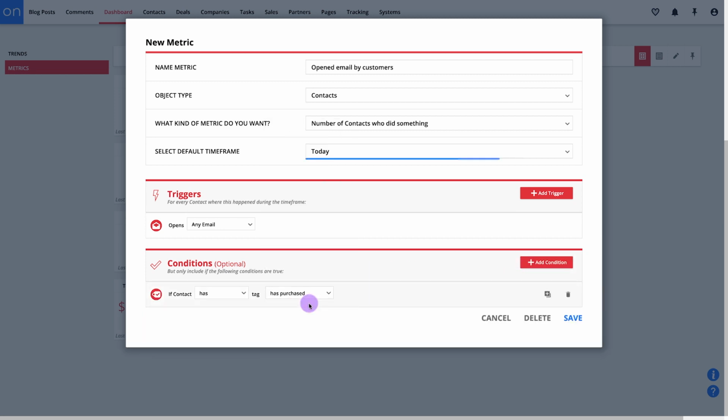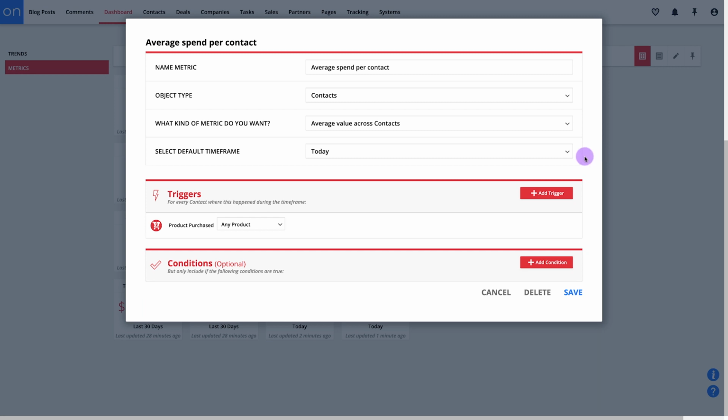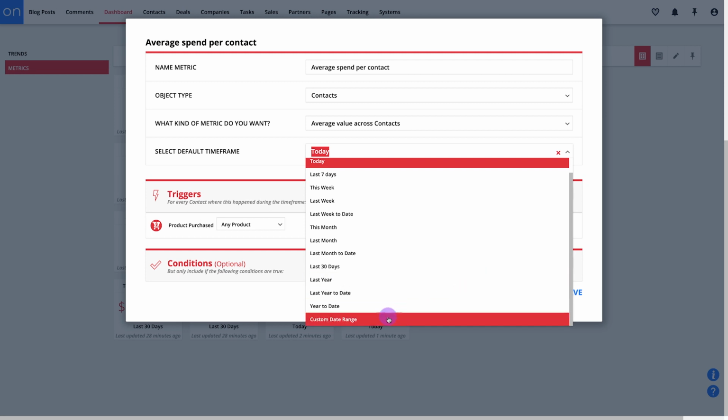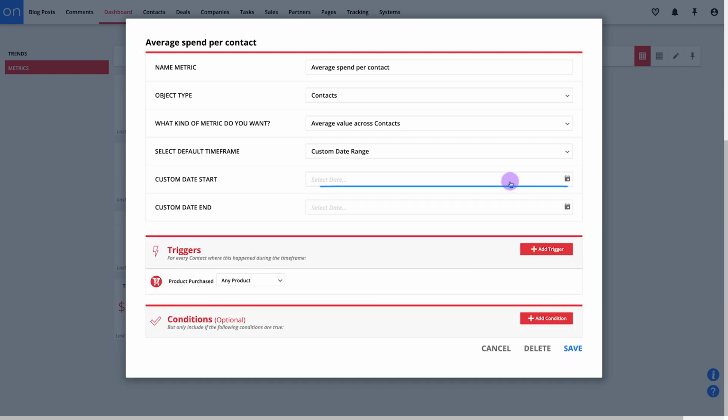Then you have your Select Default Timeframe field. Once you've picked the type of metric you want to measure, choose what time frame you want to display the data for. You're given options like today, yesterday, last 7 days, last month, etc. in the dropdown. A couple of things to keep in mind about this setting. These are default time frame options. You can select custom date range to pick the specific dates you want to measure metrics for.